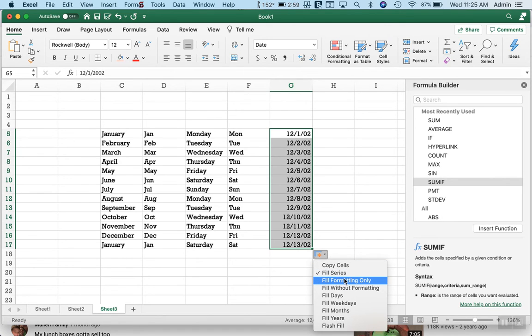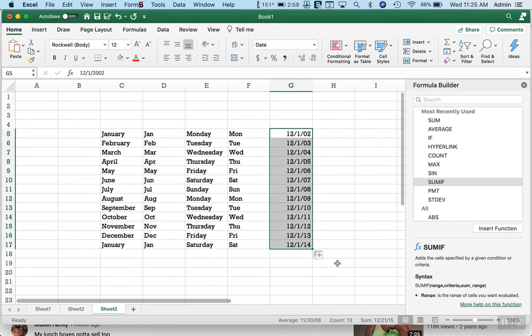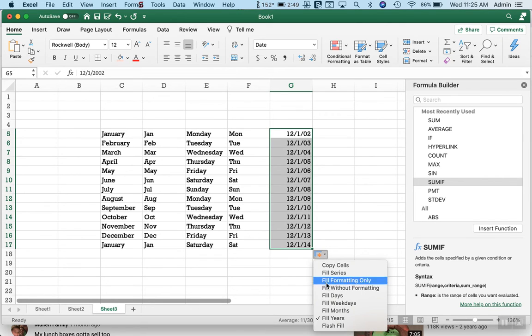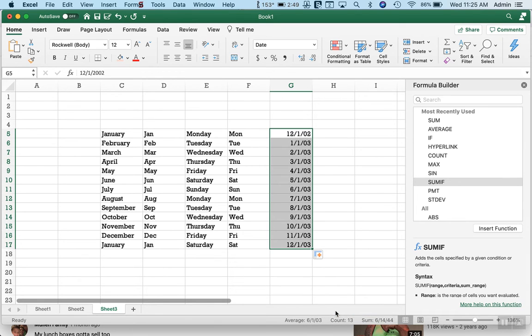But I can fill the series. I can fill days. I can fill weekdays. I can fill months. I can fill years. So let's do that. I changed it to years. What it will do is increment the years. And if I say I'm going to fill months, it will then do my month. So I start from December of 2002, and then in January it picks up a new year, and it'll do that range. All right. So this is built-in functionality within Excel.